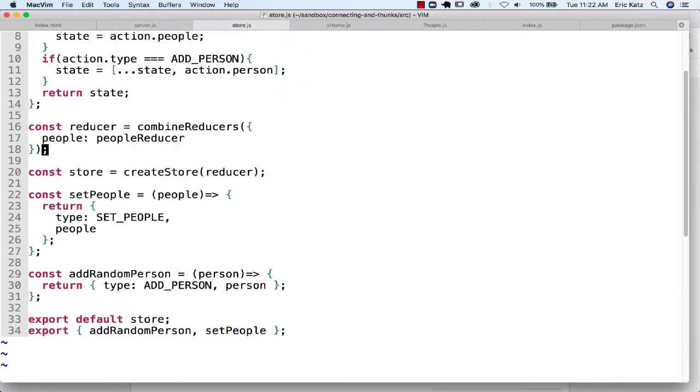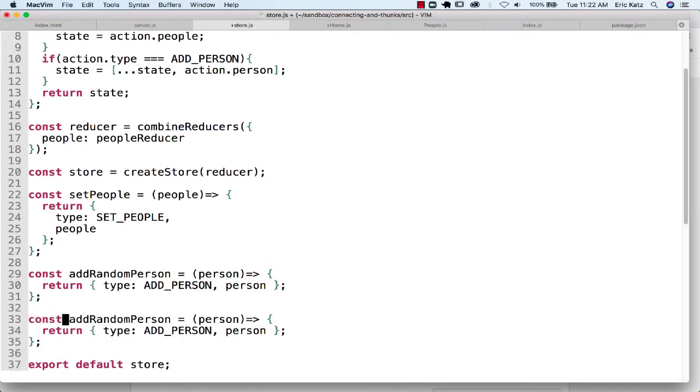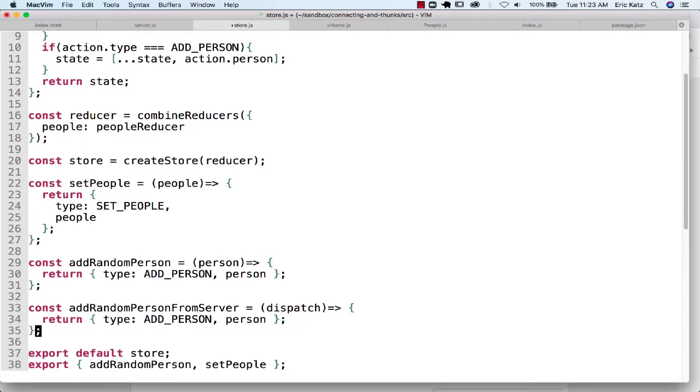And I'm going to go back to my store, and I'm going to have another method called add random person from server. And what this is going to end up doing, and notice I'm passing in a dispatch method here. So I've got the dispatch method from my store. Again, I've got my store here. I don't really need it, but I just want to show you something.